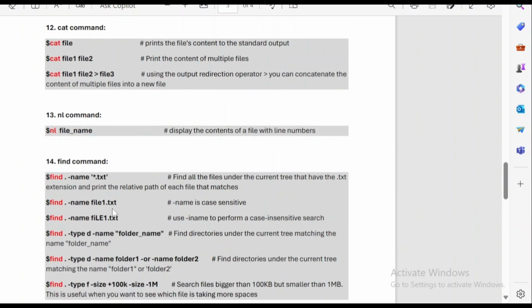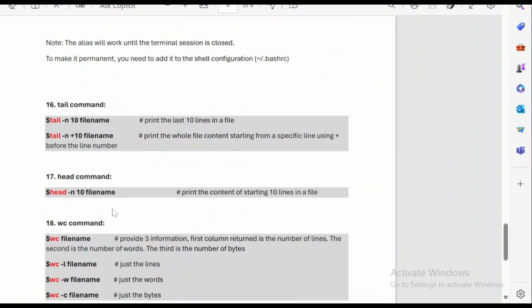And in the next class, we will cover other basic commands and other important commands like the grep command, pipe command, and cut command.